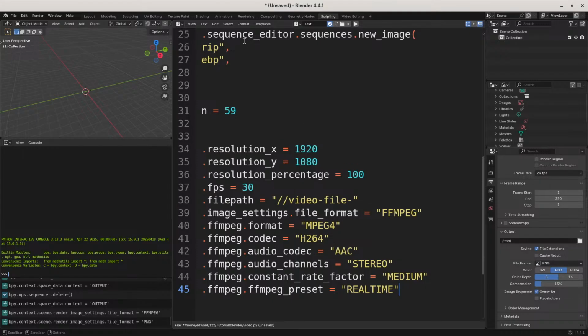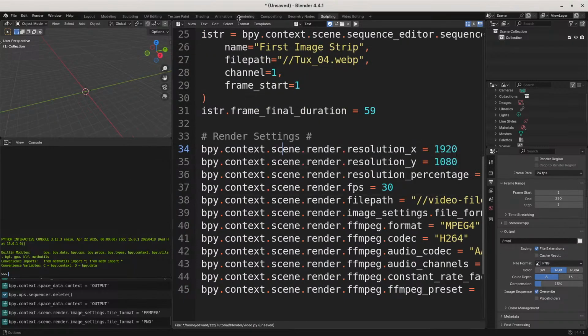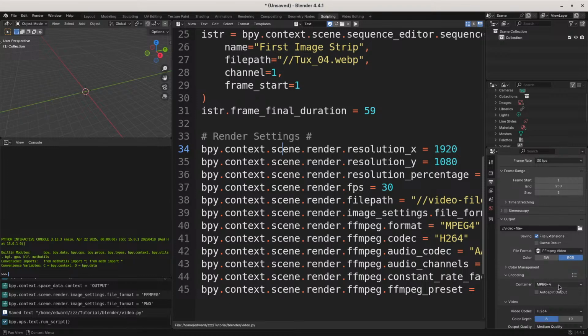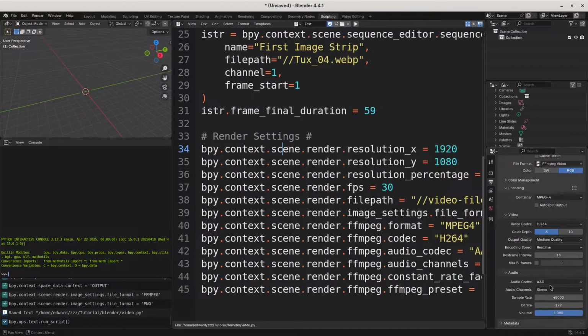And so let's run this. Actually, let me make sure the video is done. So here I'll save this first. Go to text, and then hit save. Now if I run this, so it ran, and you see it changed to FFmpeg here, MPEG MP4, H.264, medium quality, real time, AAC, stereo, and what else was there? So all those things which I talked about, it's all set.